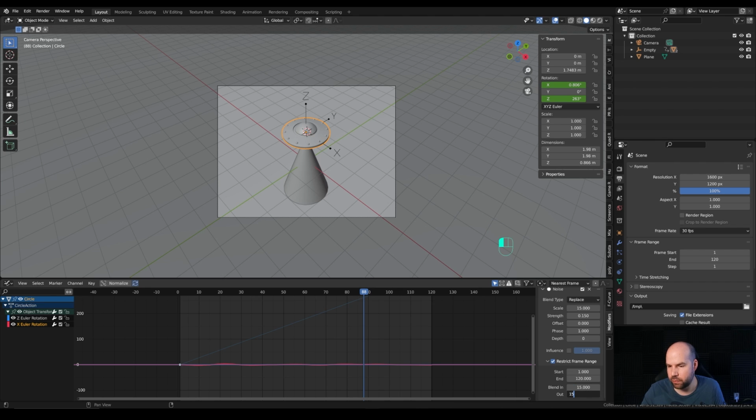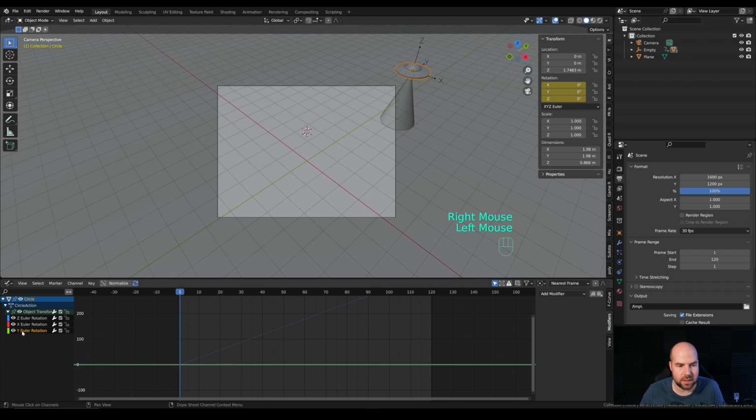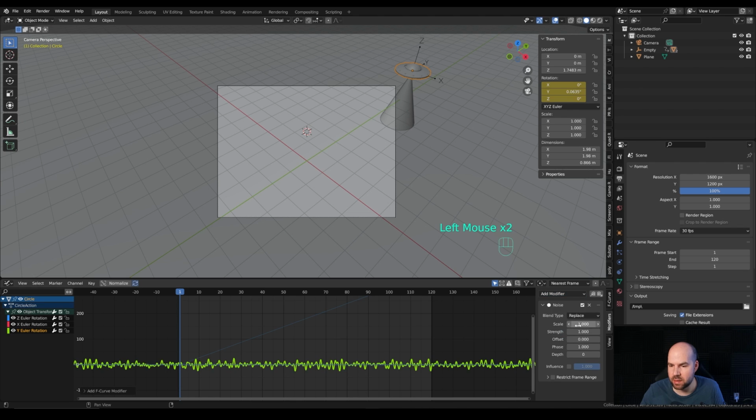And now let's use 15 frames to blend in and out right here. And now we'll do the same for the y-axis. So let's go to frame 1 and right click and insert single keyframe. Let's select the Y rotation channel, and in the modifiers we'll add the same noise with the same scale of 15 and strength of 0.15.